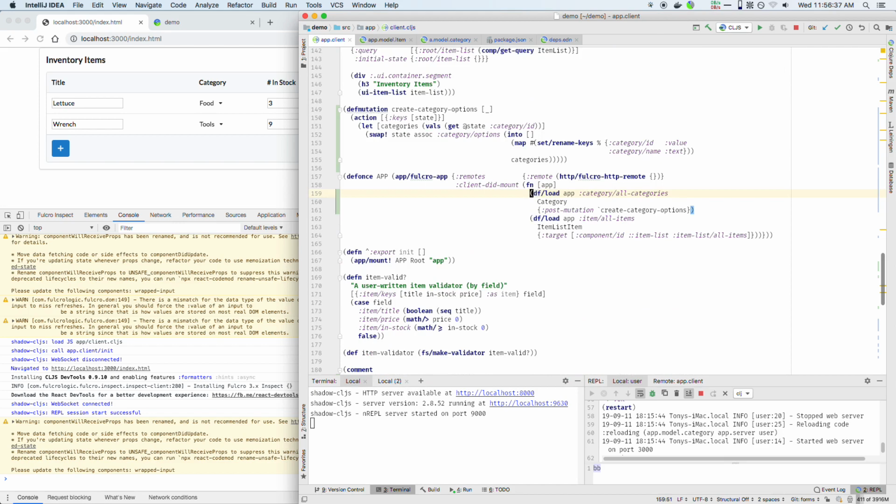I'm going to put this load back after the item list load. And so this is just using that top level category, all categories. So this is getting the categories into state and normalizing them. You can ask load to do a post mutation, and you do this by symbol. So that's why there's a backtick here. So create category options. So I'm saying when you load all categories, go and run this mutation that does that thing that you just saw me do live in the UI.